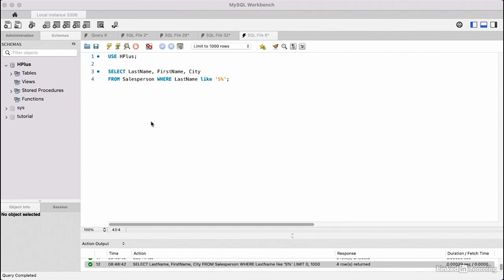So if we have this select query here, and we know we're going to be using it a lot, we'll have select last name, first name, city from salesperson where last name like 'S%', starts with an S. Now, if we're going to be doing this a lot, and it's a very large table, we're going to want to have an index on last name.